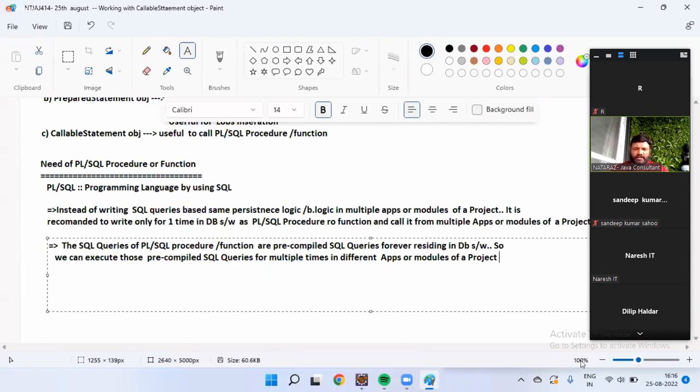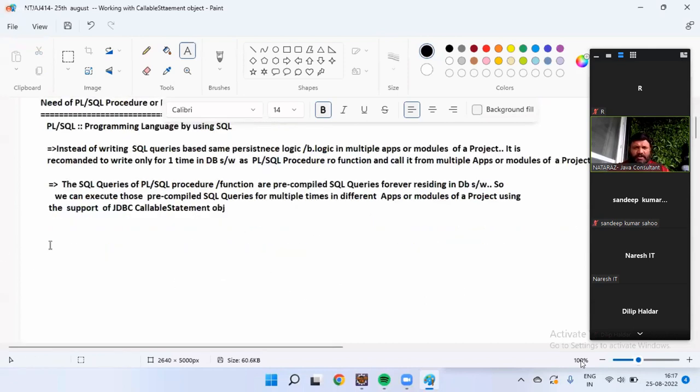Applications of a project using the support of JDBC callable statement. Understanding my statement, guys? Okay. Now listen.